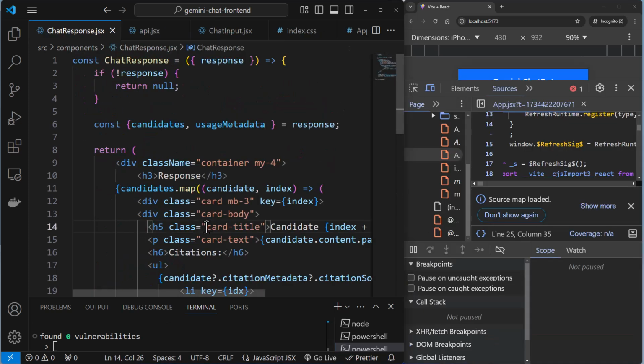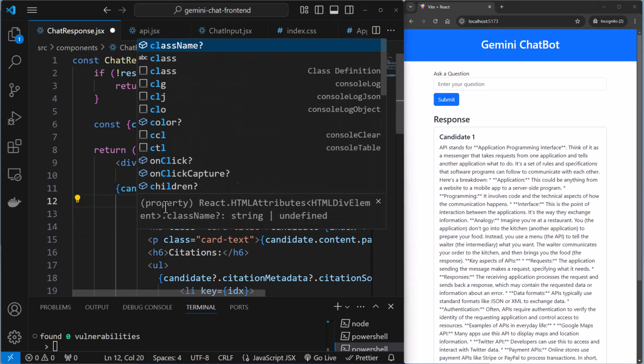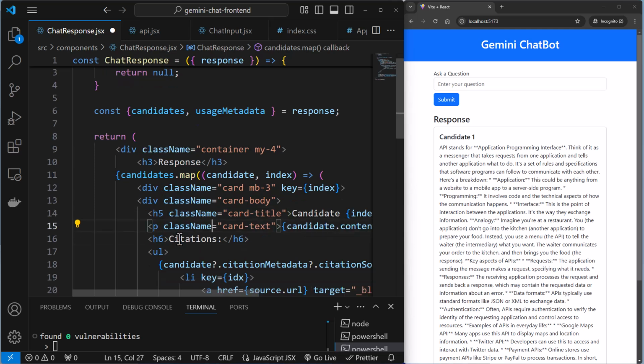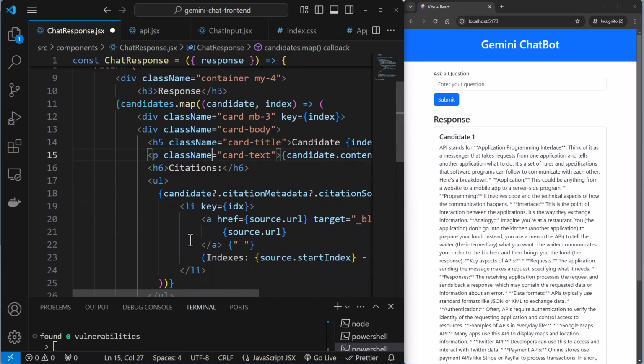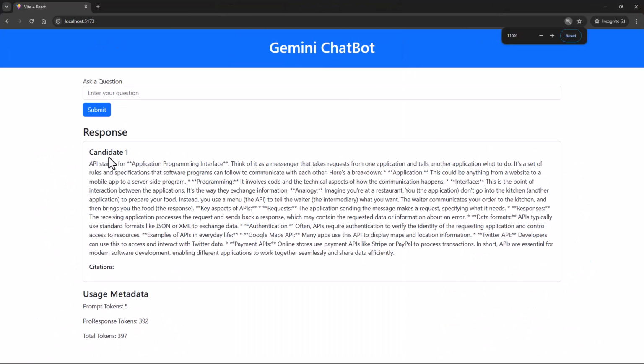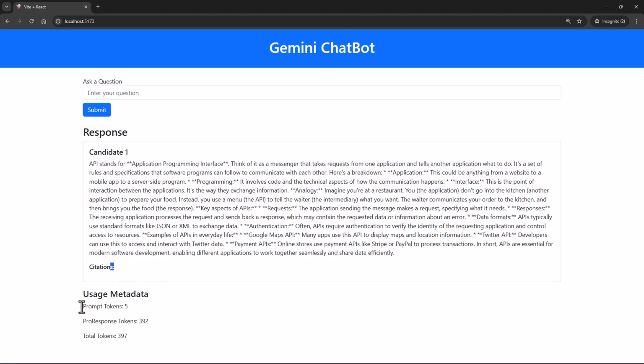If you come over here to chat response, here we had copied some code from the Bootstrap website. Here, instead of class, this should be className, right? So I'll just update this over here everywhere, so we don't get any sort of warnings. But you can see over here, this app is working fine. We asked what is API, we got the response. You don't have any citations. This is the usage metadata over here. So it's working absolutely okay.